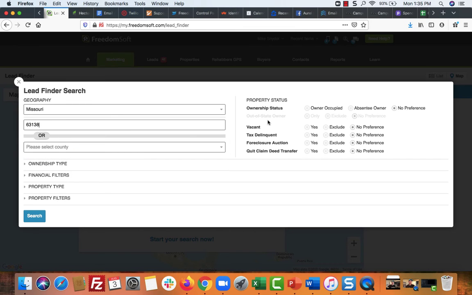And then we're going to come over here, make one selection, put in a couple dates, and then we're going to click Search. The selection we're going to click on is absentee owner, all right? That means that a transaction took place where the buyer purchased a property that was not their primary residence. All right, so these are investor transactions, so absentee owners.